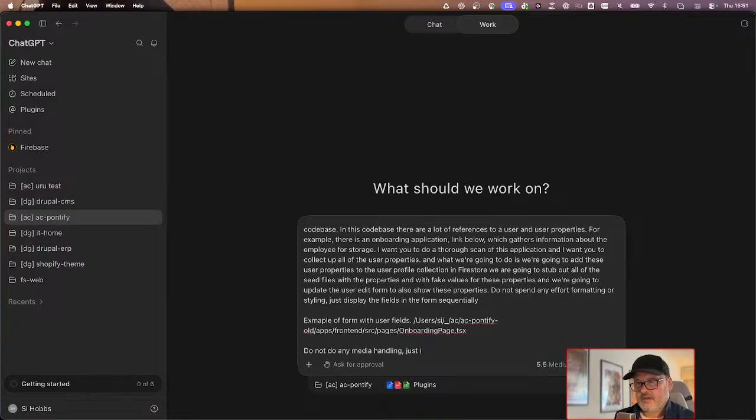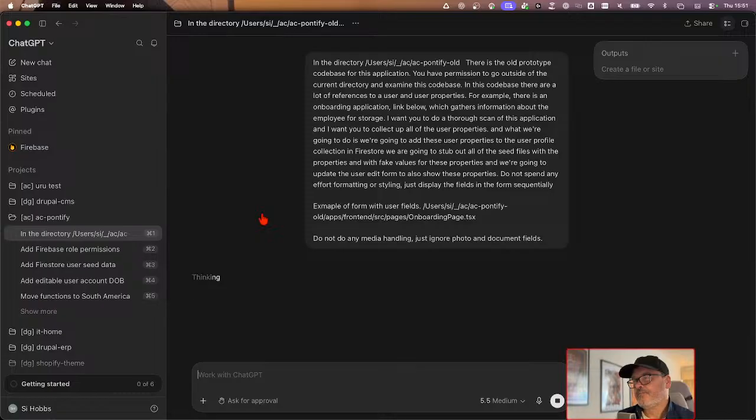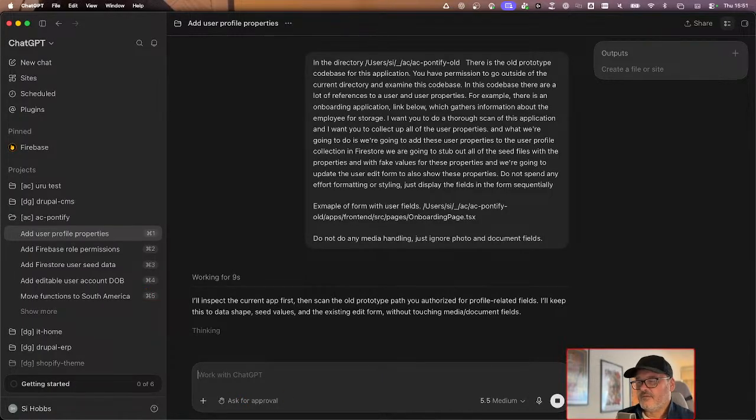Just ignore photo and document fields. The reason for that is we haven't done anything with file storage yet, so we're going to leave it. We don't want to start doing anything with file storage until we're ready to do it. Let's hit go on that. I'll come back to it now and again just to see if it's got any questions for me or any things it wants me to run.